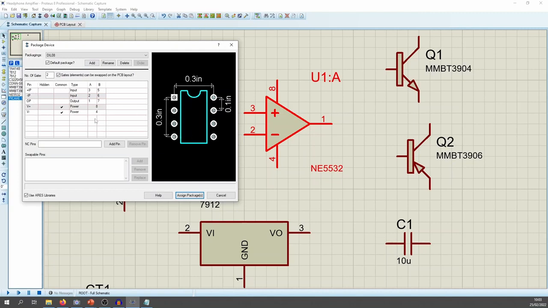Just to give you a quick overview here, this little table, you've got positive input, negative input, output, okay? And then you've got V plus and V minus, 8 and 4. You can see that we've got 2 gates. Why have we got 2 gates? Yes, the dual package, the 2 op amps in one thing, 2 gates.